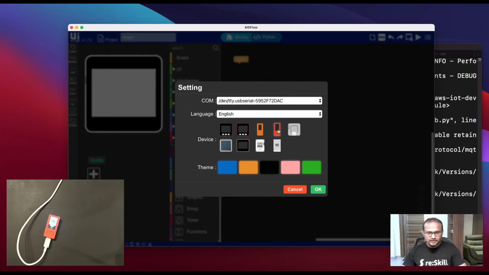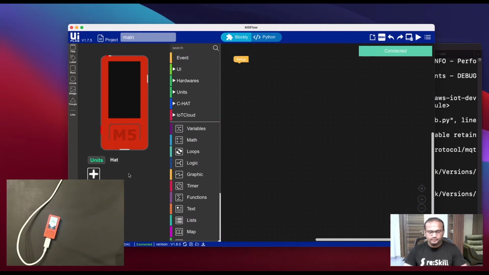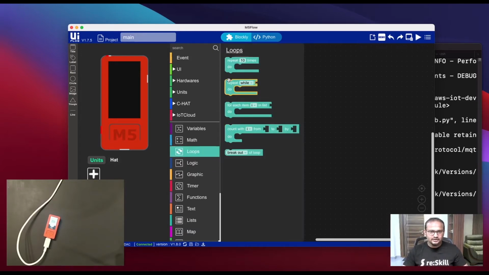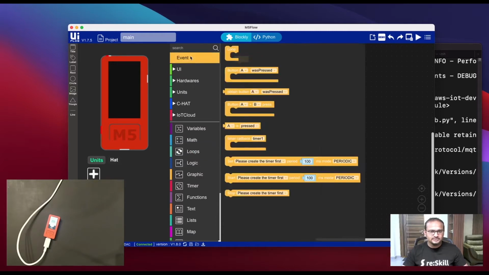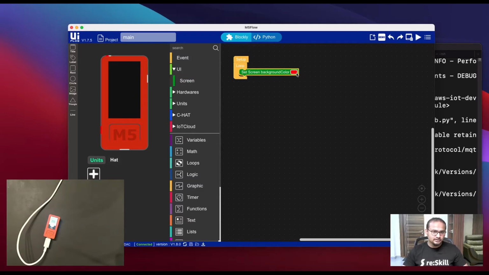When you hover over it, sometimes it shows you the names, but the fourth on the top row, fourth column in the top row, it's like M5 60 plus. So I'll click on that and then select it. Let's say I simply want a very simple program that blinks the display. So I'll click on loop and then I can do repeat 10 times, or I can simply have a loop that keeps running forever. And then in this UI, I can set the screen background color to red.